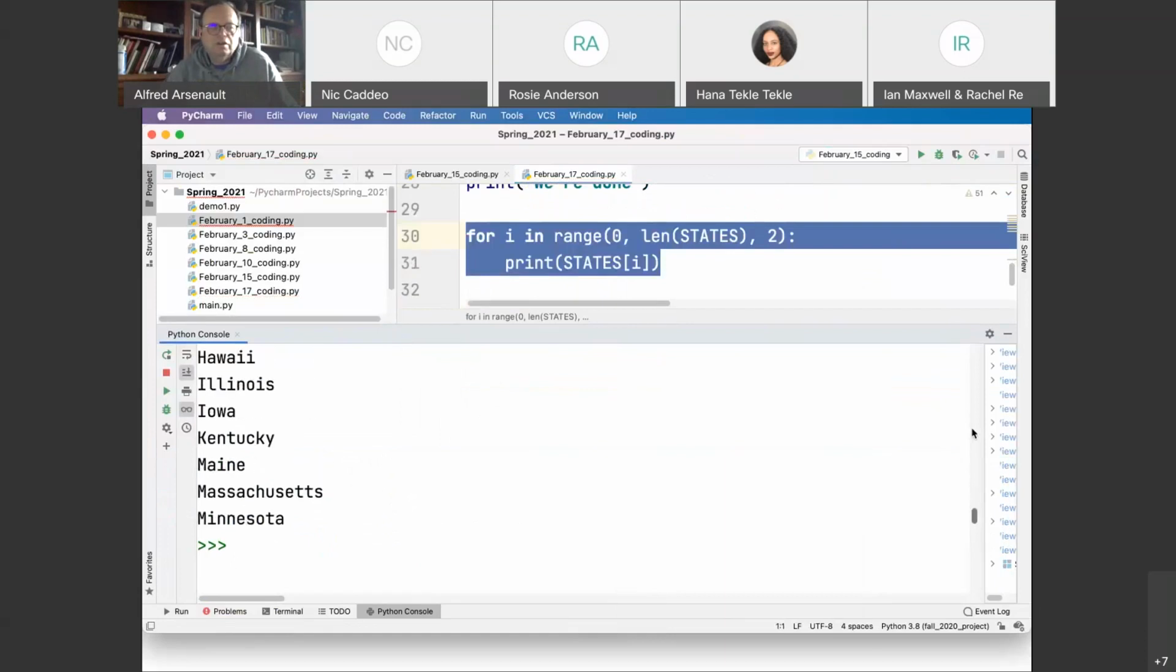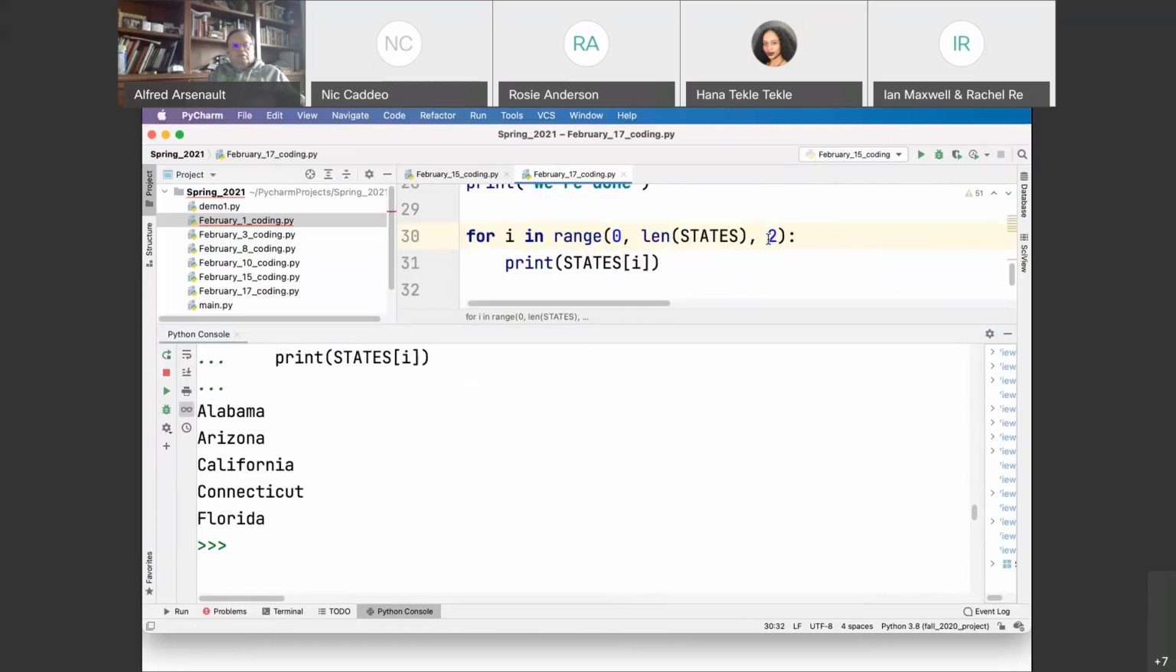Because we started with I equals 0, so we printed Alabama. Then we incremented by 2, so we skipped Alaska and we went straight to Arizona. Then we added 2, and we now have I equals 4, so we skipped 3. We started 0, we skipped 3, Arkansas, and we went straight to California. Then we incremented by 2, and we skipped Colorado, and we went to Connecticut. So the hop count is important because you can do something that skips elements.